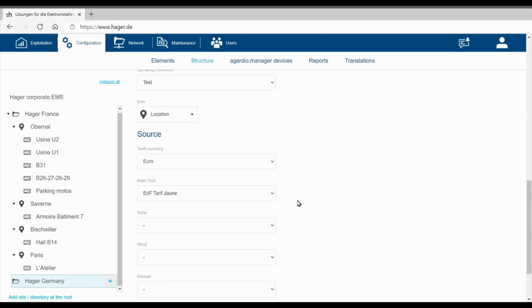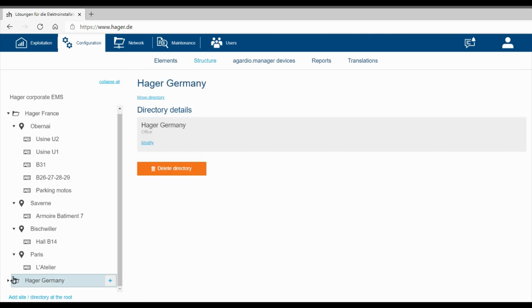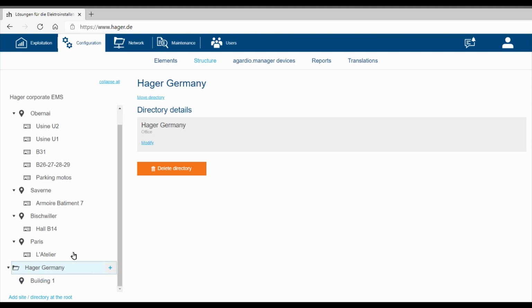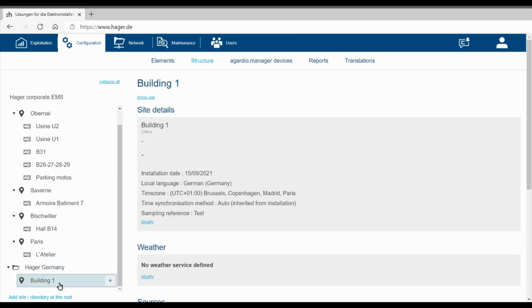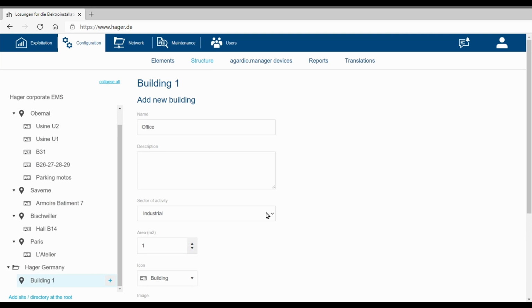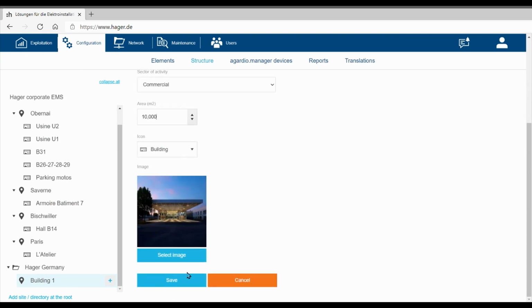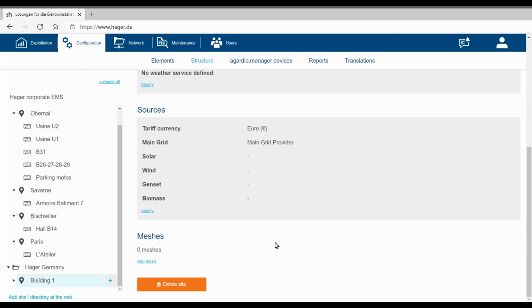Once back in the structure, the directory is created with its site, where I can add a new building. As usual, describe it, select the sector of activity, enter its surface, a new icon, and picture if wanted. Save it. Back to the structure. We have the directory, the site, and the building.